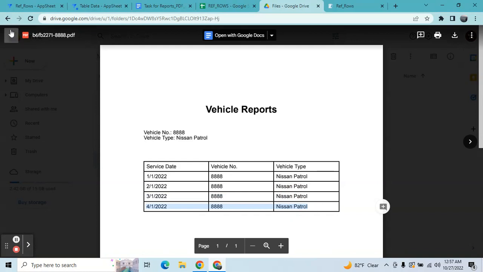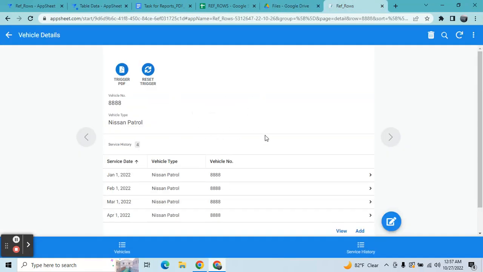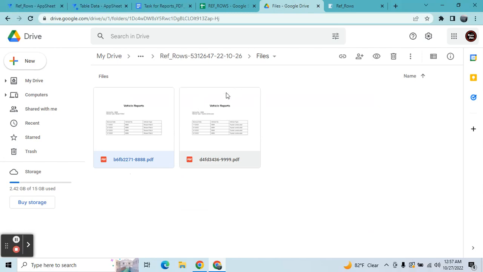All right. And the question is how to link this PDF in this specific row. So if you want to link this PDF, I already created a video for that, like few days back. I can put the link in the description so you can watch it and learn how to link this PDF from the Google Drive to AppSheet.